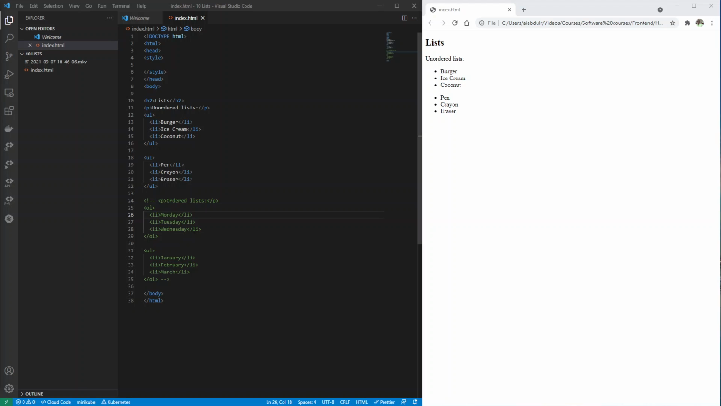So we are gonna style this, and whilst we are here, let me uncomment this out. So this is the ordered list, right? And this is the list that has order to it. So I have Monday, Tuesday, Wednesday, January, February, March, as we have defined. So the next thing that we are gonna do is we are gonna style these list items, right? And we're gonna use the list style type to do that.